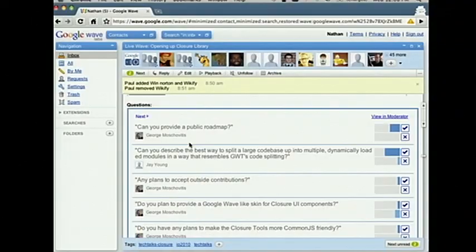Okay. Is there anything else on here? Does anybody share any of the questions that are on here that's in the line? Can you provide a public roadmap? One of the things is that we try to have all of our discussions on the Closure Library discuss group about what we're planning on doing next.